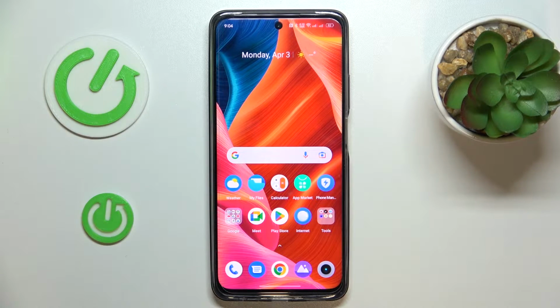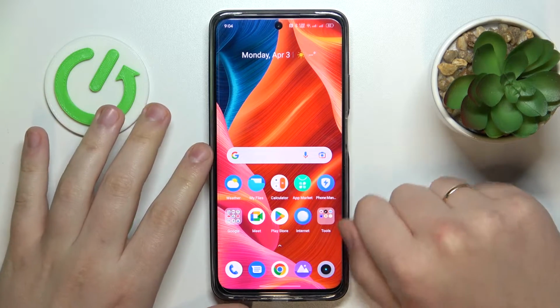This is Realme C55, and today I would like to show how you can enter and use the camera pro mode on this device.